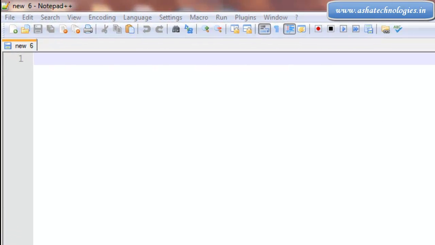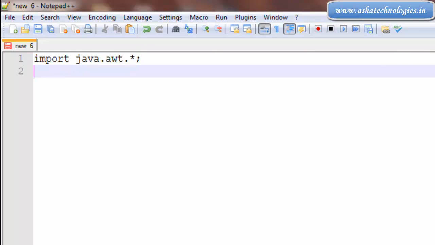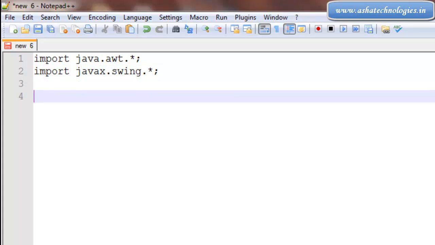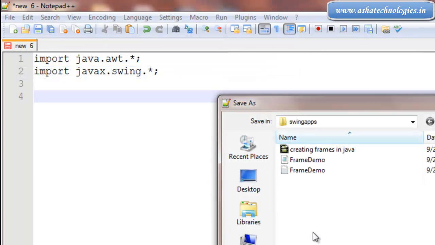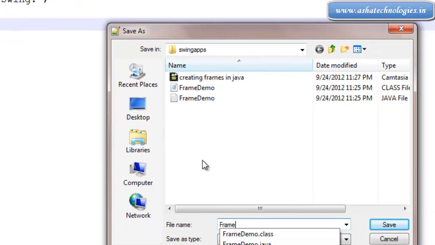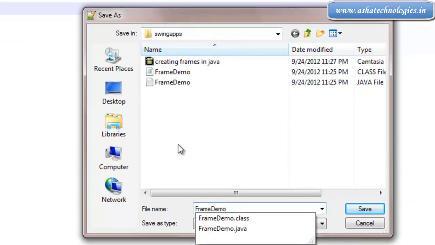In this tutorial we can see how to create a frame by extending the JFrame class. First, I will start with an example. Go for import java.awt.*; the next thing is import javax.swing.*; So I can save this file first. The name of this file, FrameDemo, already exists.